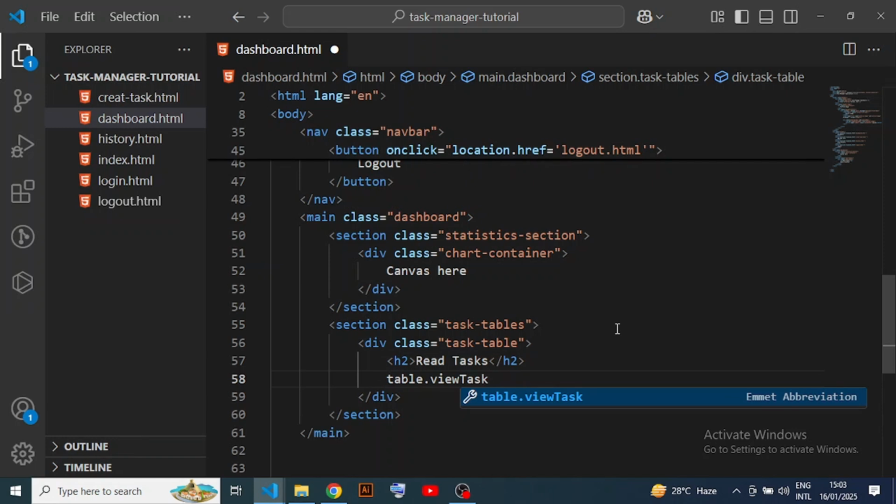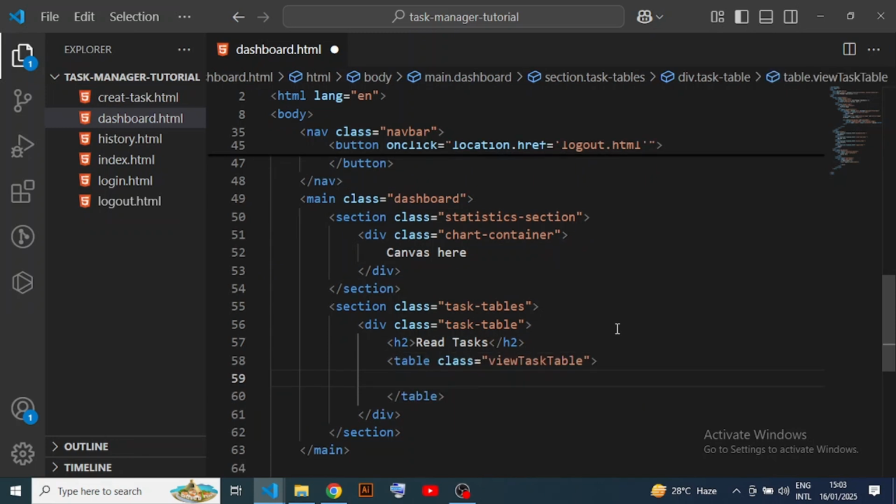And then we have a table with a class of view tags table. So this particular table is just to view the newly created tags. The read tags table is the first one. So once you create any tags, it's going to appear here. So this place is just for you to view the created tags. That's the function of this table.